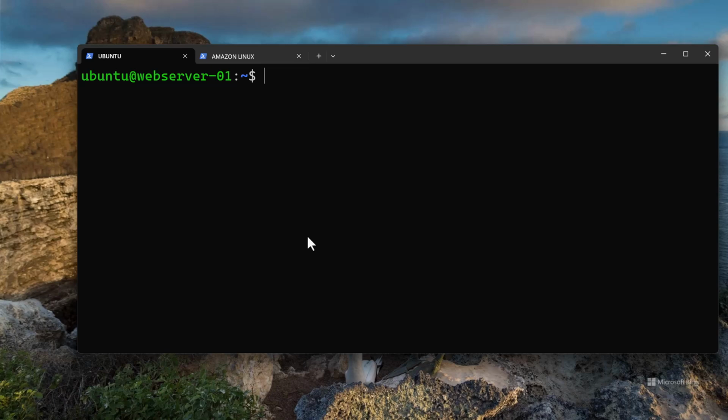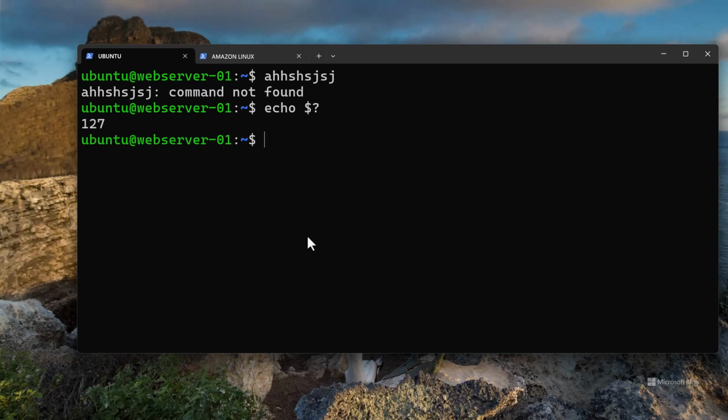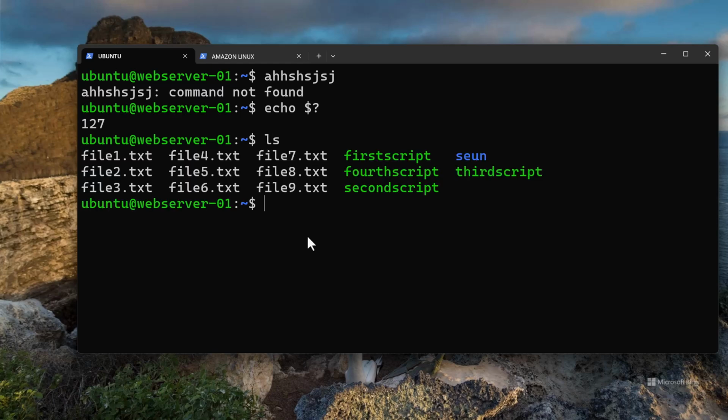Now, for example, if I type like this and press enter, it says command not found. Now, if I do echo $? and press enter, what do I have here? 127. Now here, if I do ls, and then echo $?, what do I have? I have 0.